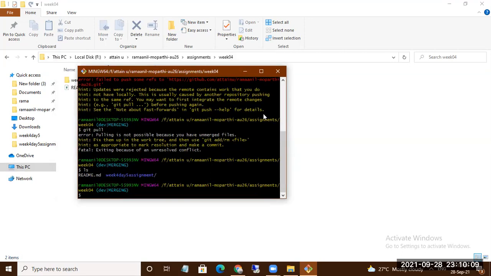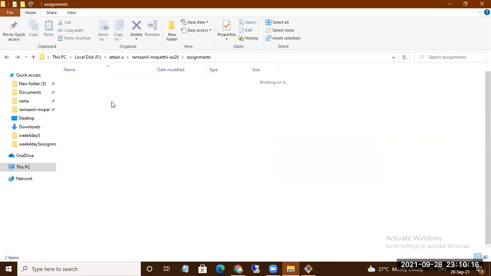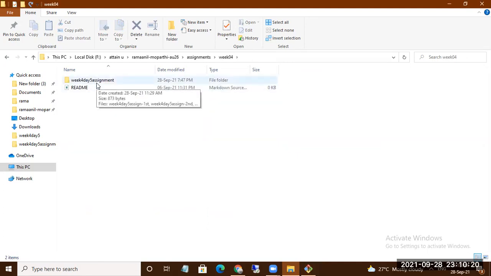I didn't merge any. Have you made any other file? Yes, sir. I made a new folder in this week 4. First do commit. First commit that. I committed this, sir, with the message week 4. Why is this showing merging? Git status, type that.